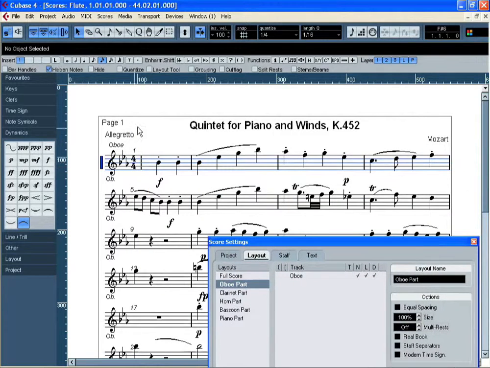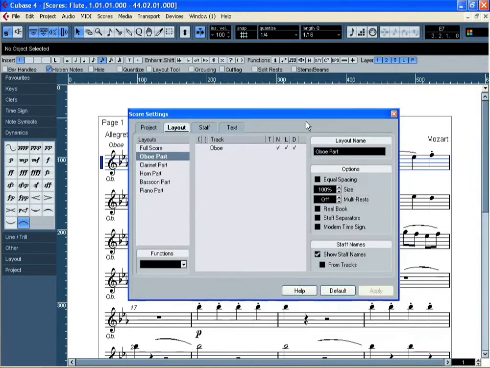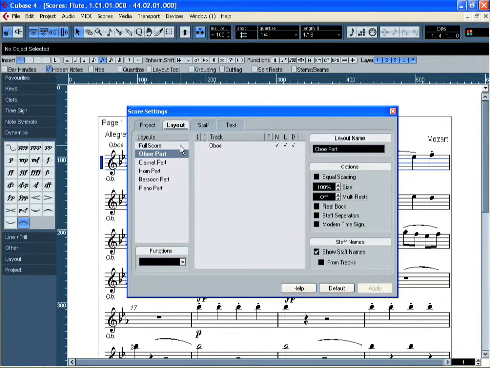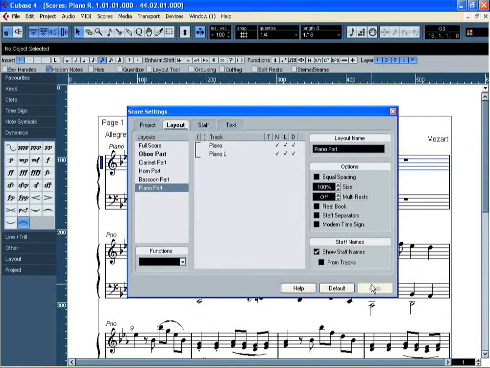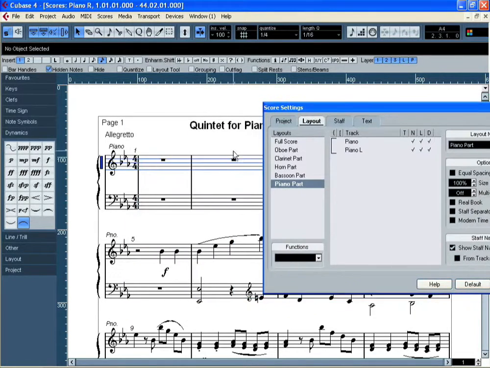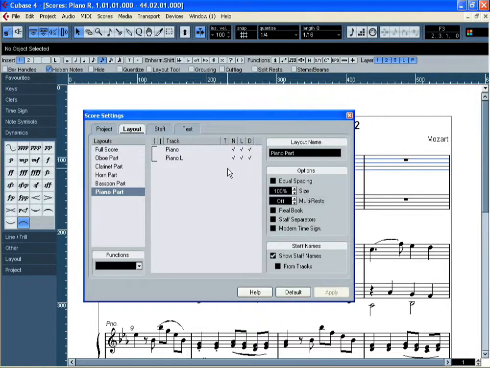You'll now see that I've got the individual oboe part music displayed, but I've also still got my page number, title, and composer that I created within the project layer. If we now choose the piano part layout and click Apply, we can now see that we have the piano staves displayed as both a treble clef and bass clef, along with the title, composer, and page number.